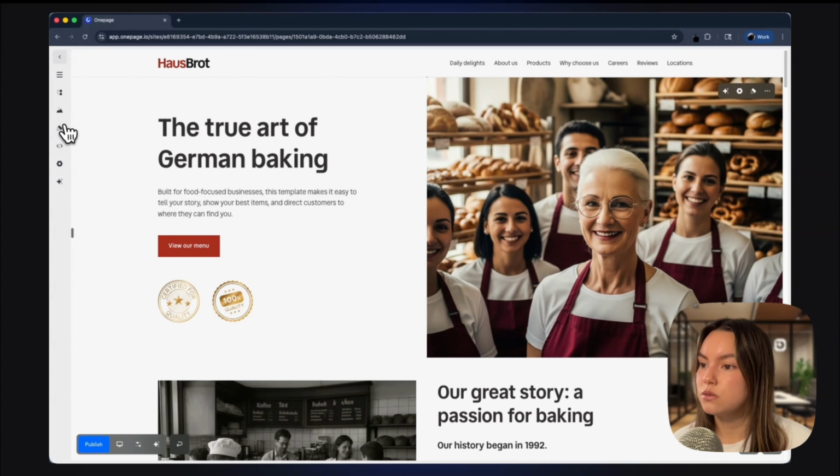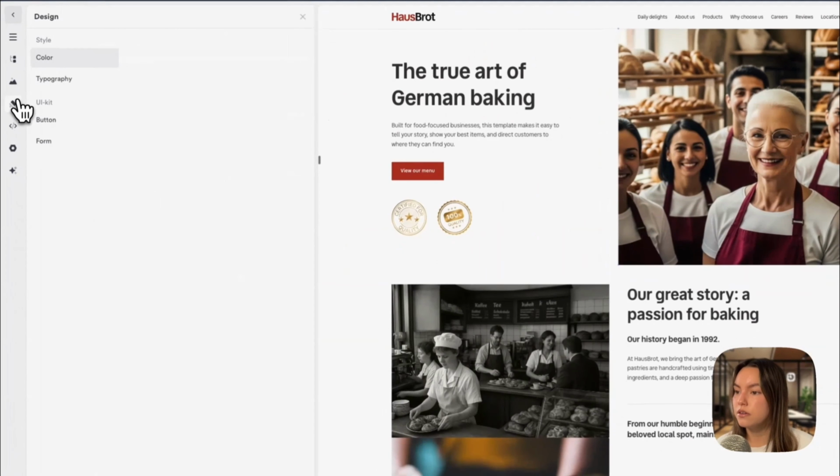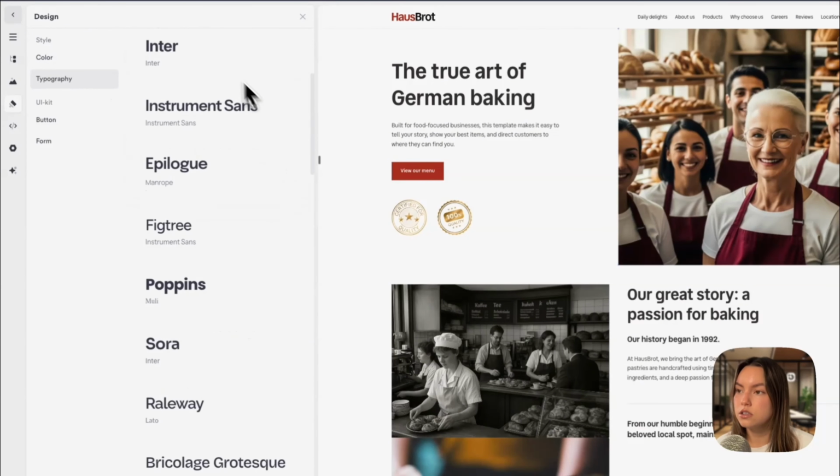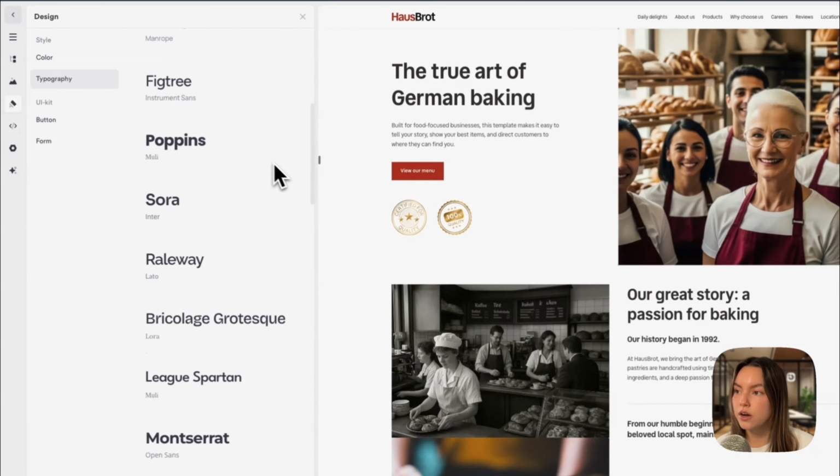From the design settings, which is this paintbrush symbol on the left-hand side, you can change colors, fonts, and the overall look and feel of your site. So we can choose all of these different colors. We have our custom colors, which our style is right now. We can choose from our typography. There's a ton of font pairs that you can choose from.